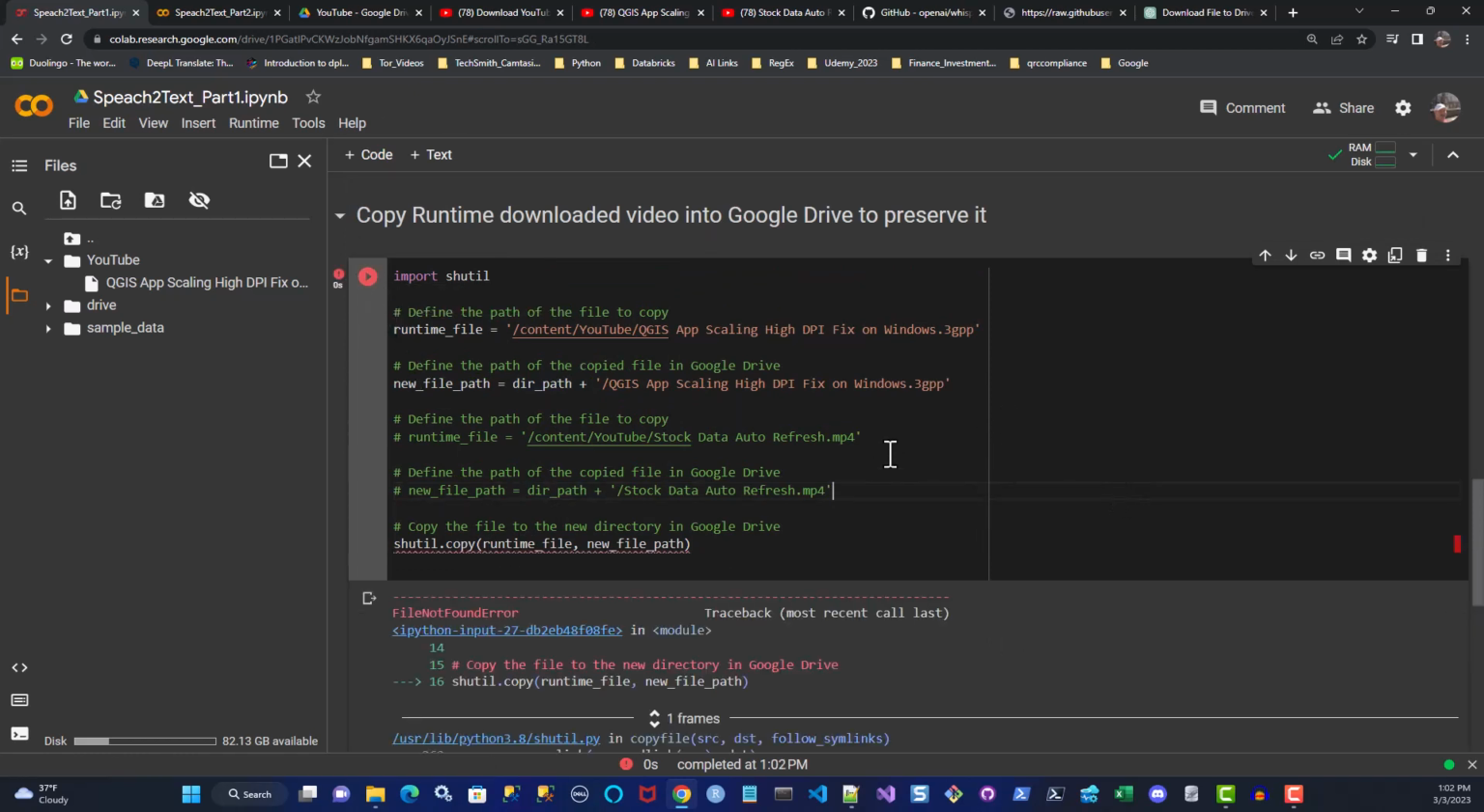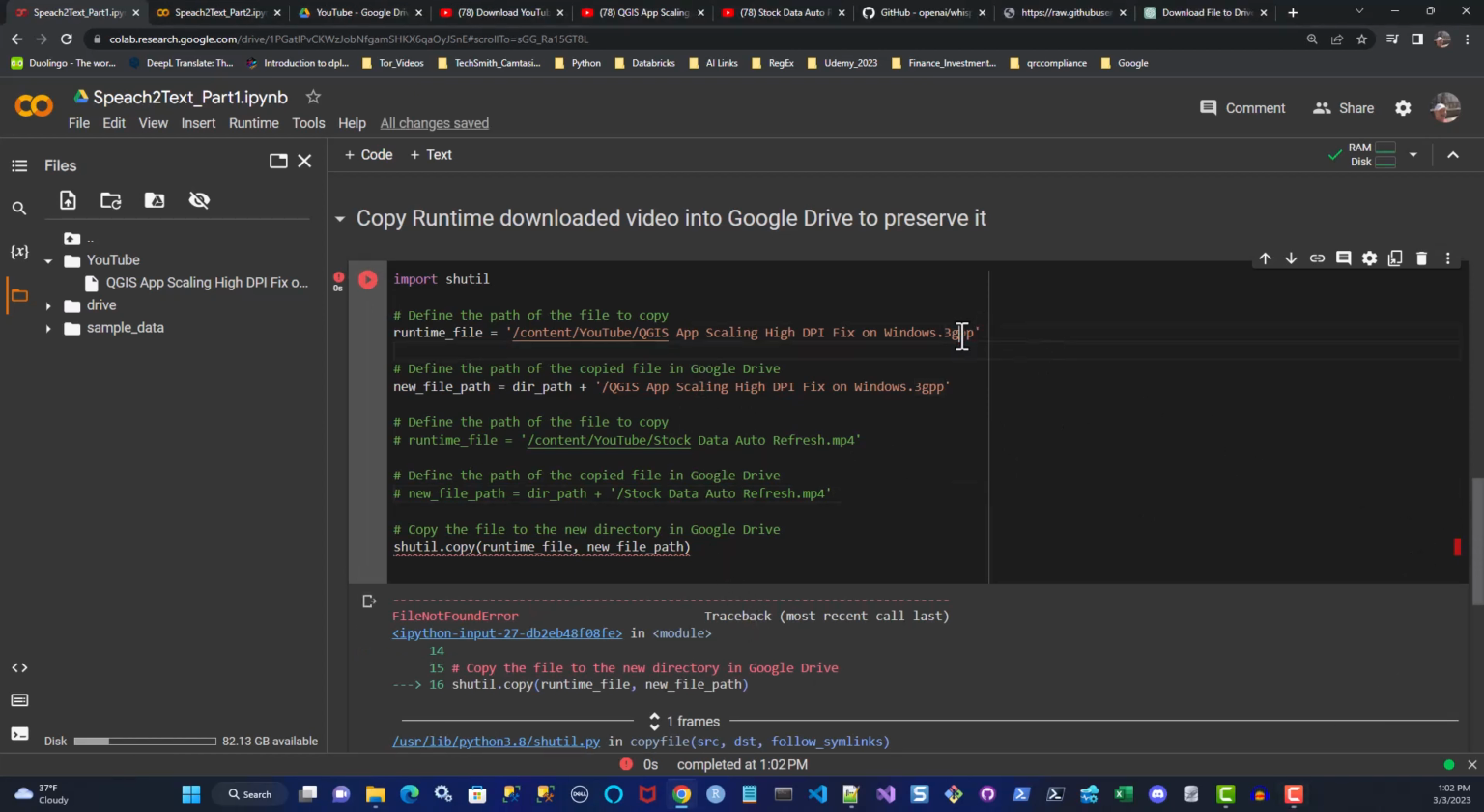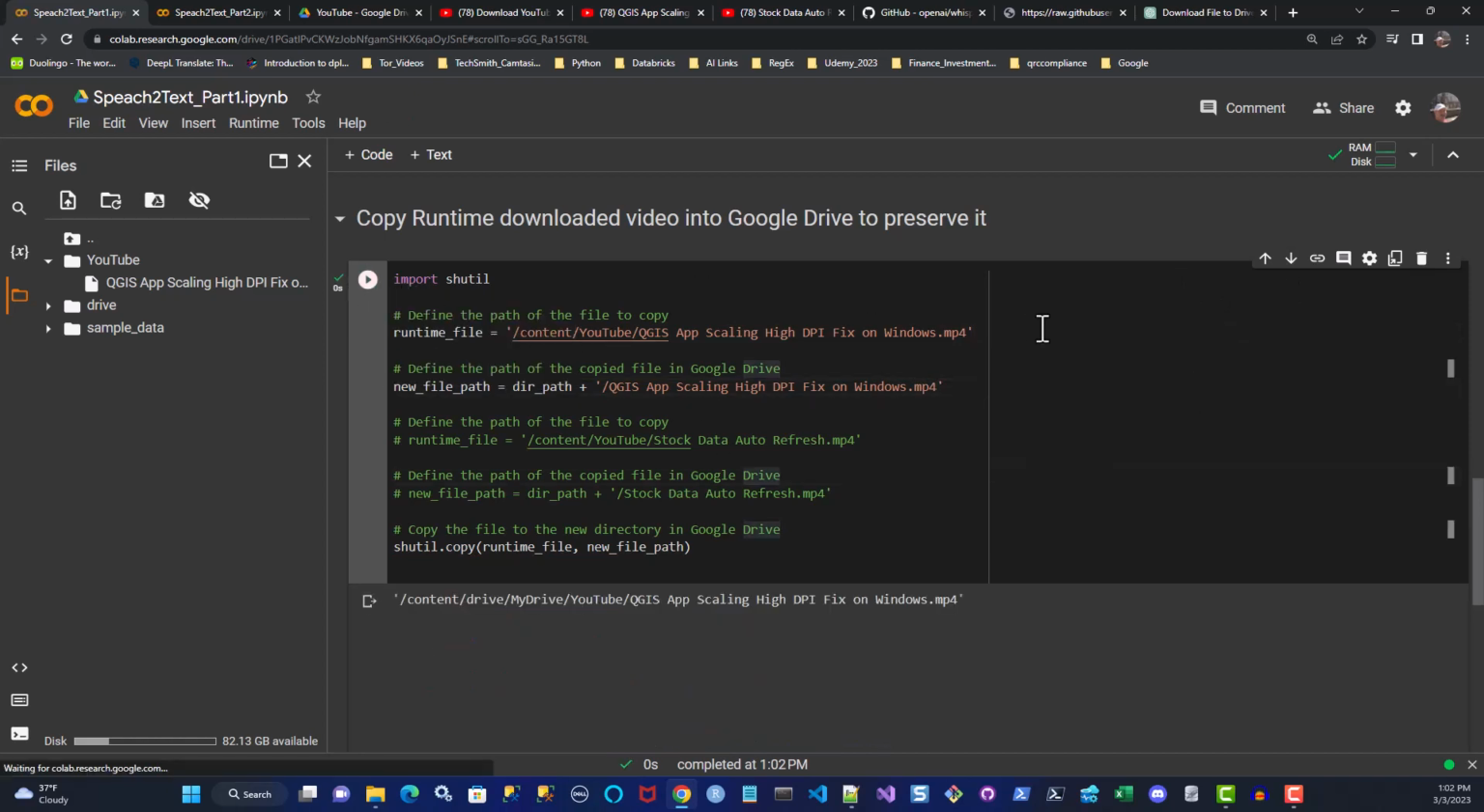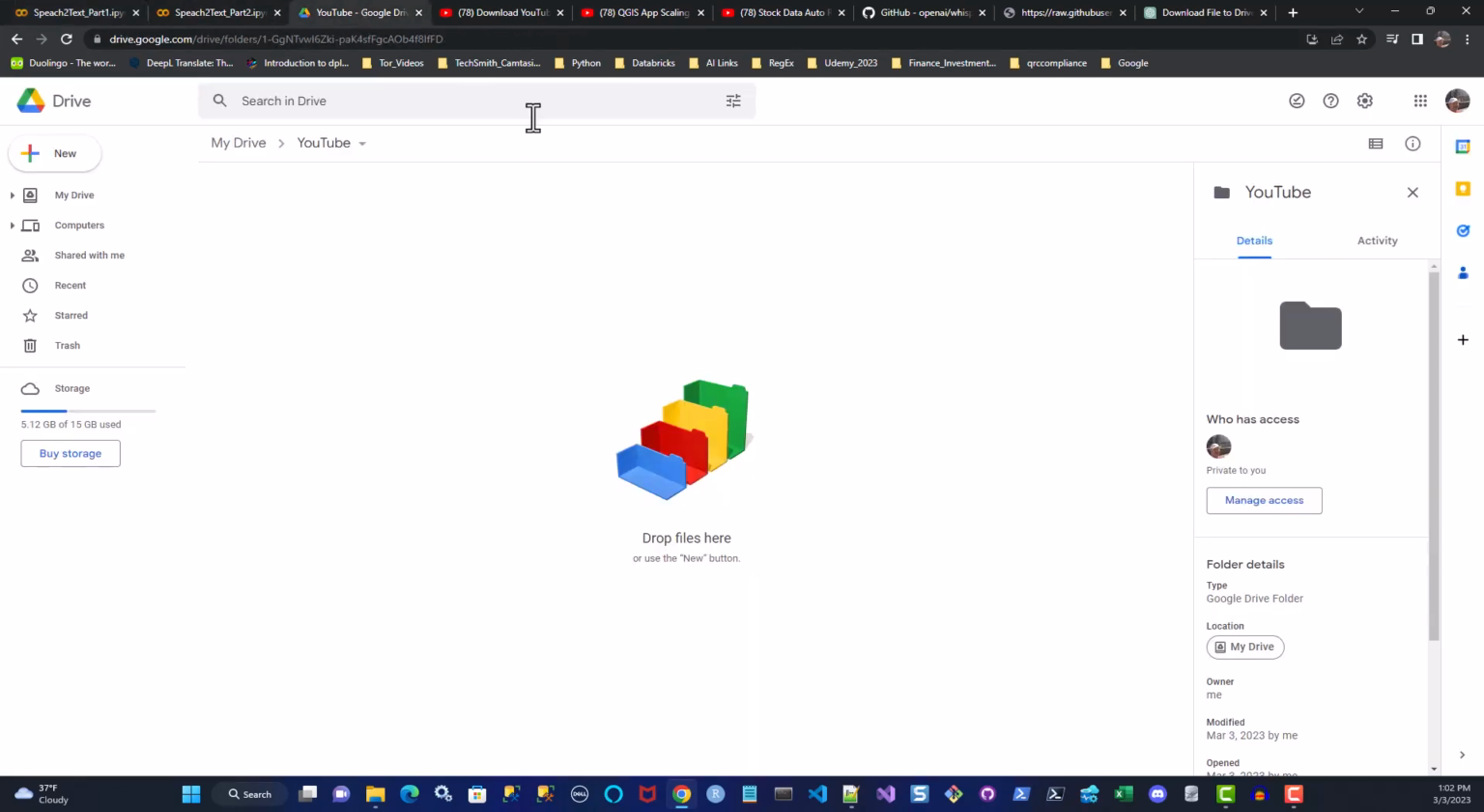Oops, I got an error here. Let me see what I did wrong. Okay, it looks like I downloaded using an MP4 instead of these 3GPP. So let me change that, MP4, and let's run it again and see if it works this time. All right, so there you can see it. It copied it over. Let's double check.